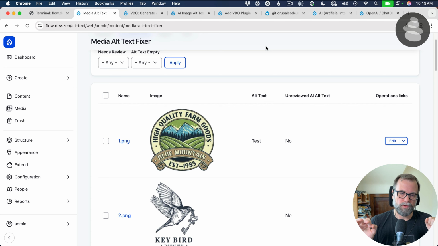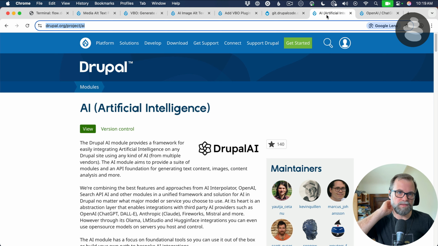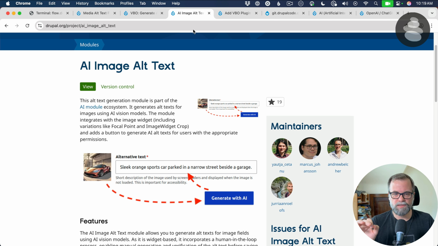Now, to do this, we will need a few specific Drupal modules related to AI. First, we will need the core AI module. This is a fundamental module that provides the framework for connecting Drupal to AI services. We'll also need the Key module. This module is used to securely store API keys, such as our OpenAI key for accessing their API. Next, we will need the AI Image Alt Text module. This module specifically provides the functionality and some ECA actions to generate the alt text for images.